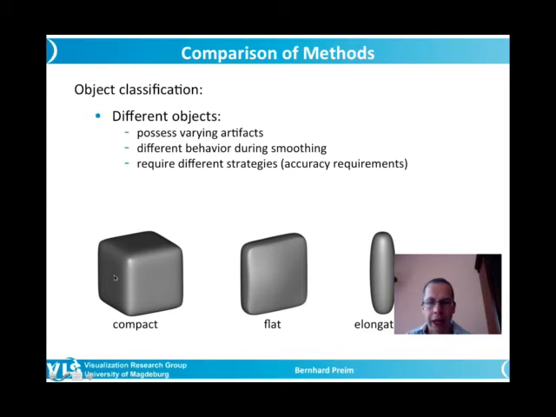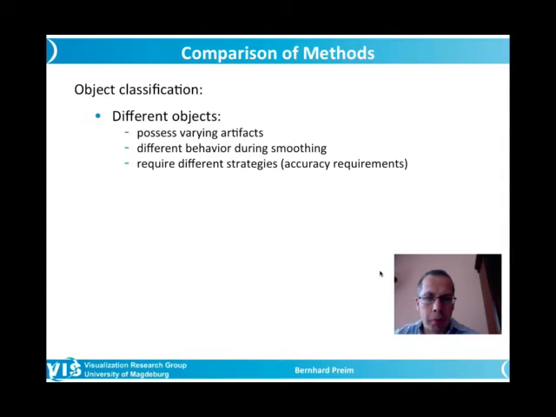We have compact objects. We have already seen one example for this, namely the lymph node. Compact means that the extent in all three spatial dimensions is roughly the same. We have flat objects that have a rather large extent in two dimensions, but only a small extent in the third dimension. And we have elongated structures. We would not be surprised to see that the method that performs best, or the combination of a method and parameters that performs best, is different for elongated, flat, or compact objects.